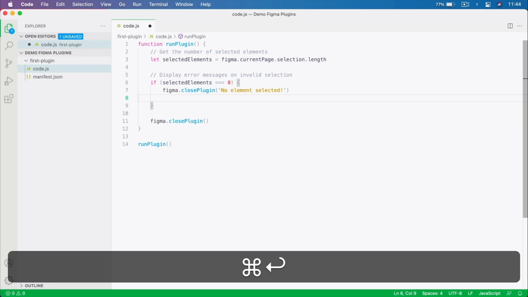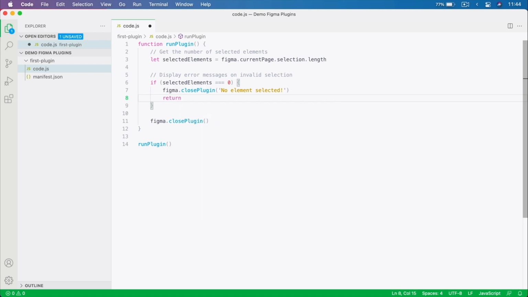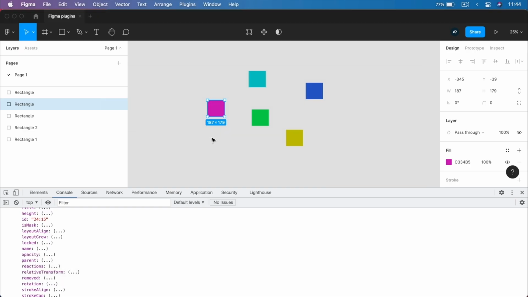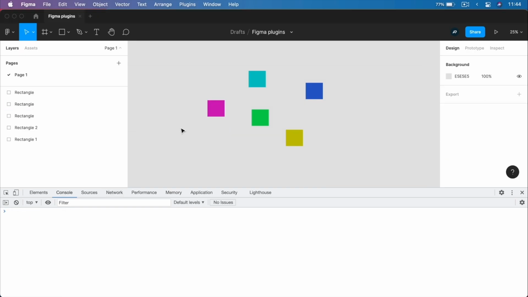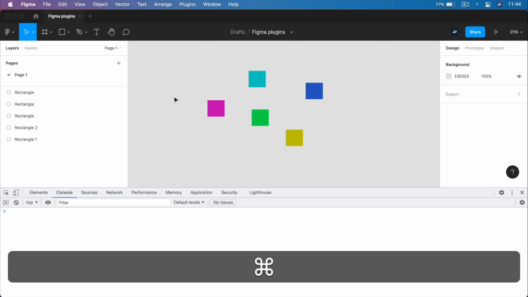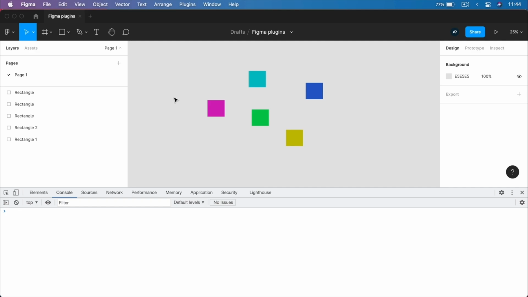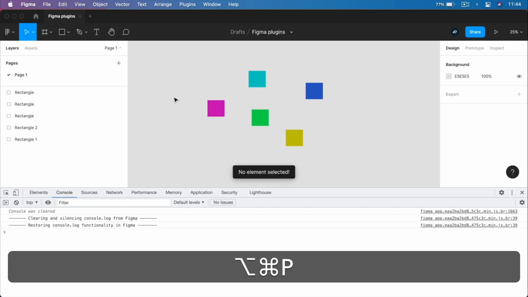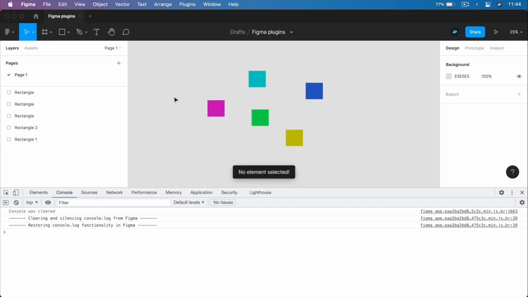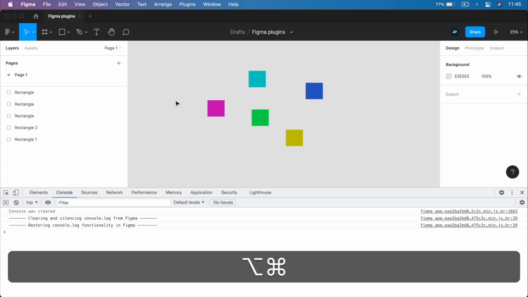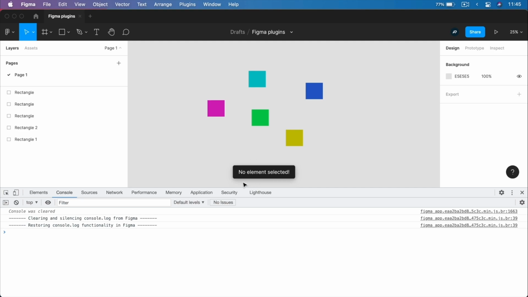And then just for the sake of this code, I'm going to hit return to make sure the function ends properly. So now let's clear this console and let's run the plugin. By the way, you can use another shortcut in Figma, Option Command P, and that's going to run the last plugin, right? So again, we're running the plugin. It says, hey, no elements selected.